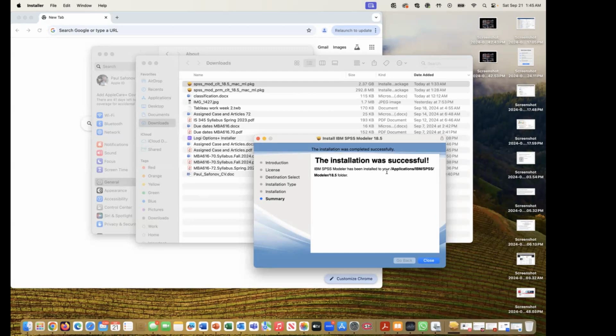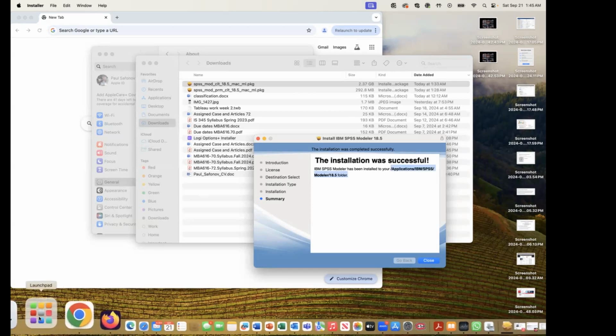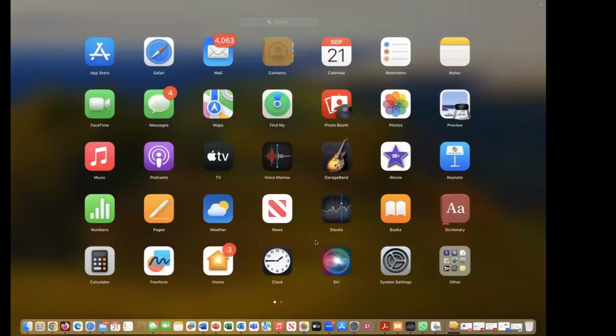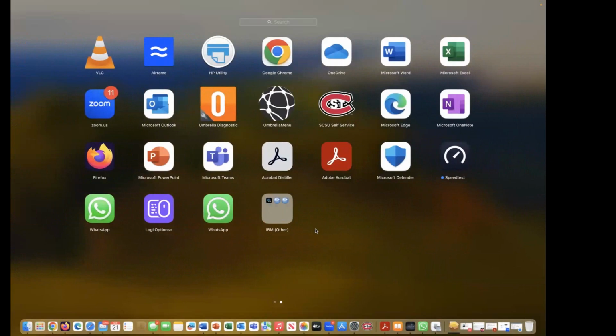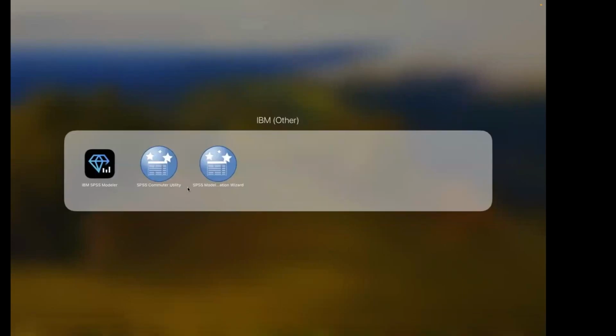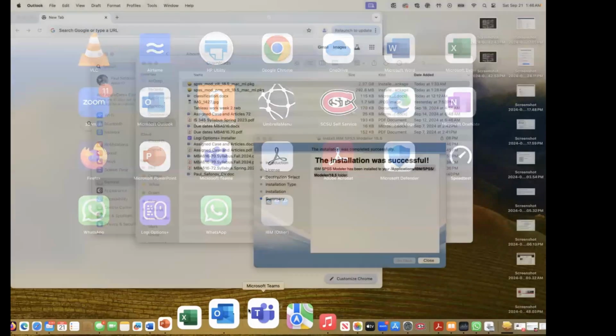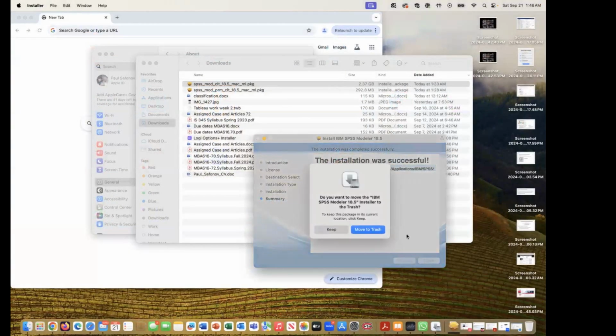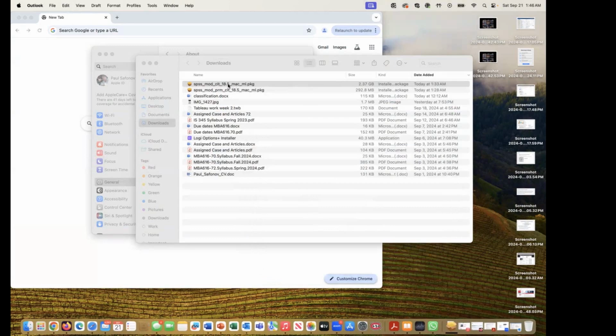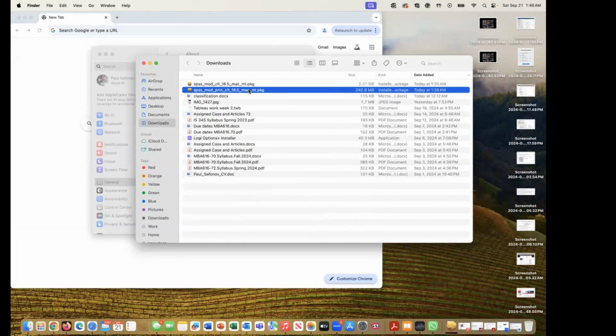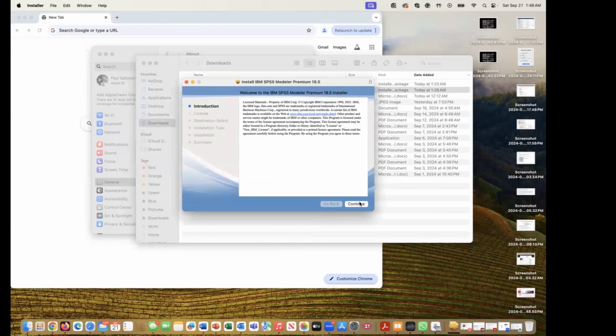Oh, here it is. It can be installed to your Applications, SPSS Modeler folder. So if you go to Applications, I can see all installed ones. Here it is, IBM SPSS Modeler Community, and I think that Premium is not there. So let's go back and close. Do you want to move the IBM installer? I don't need the installer anymore. I will keep it for now. I can delete it later. So we've just done this one. And now I'm going to do this one, the premium.